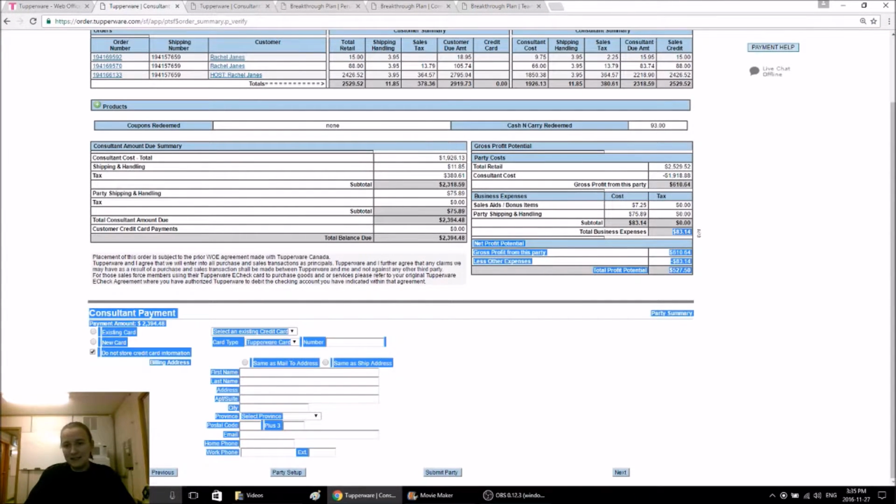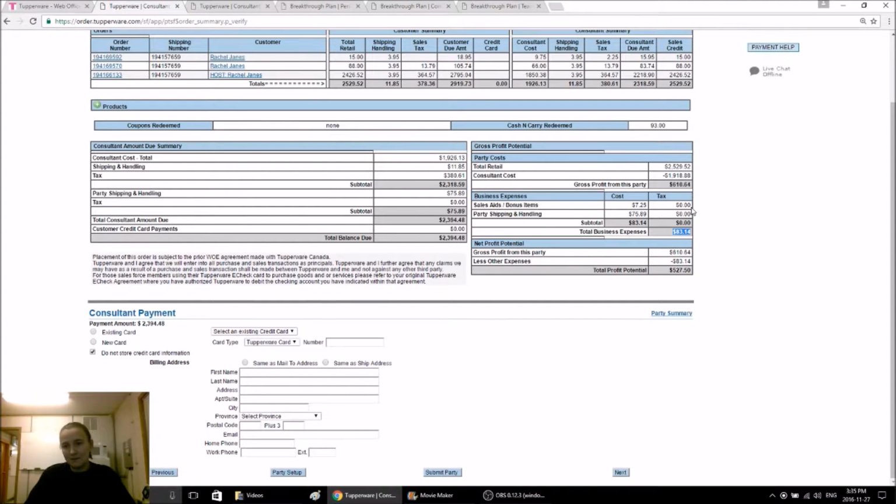So once these expenses are tallied up, it's going to be this expense here and this expense minus that, and then this is your potential profit. So that is what you're going to make off the party. This is going to be cash in your hand unless you had all credit card orders. Then of course it would go to your Tupper card or be mailed to you as a check.